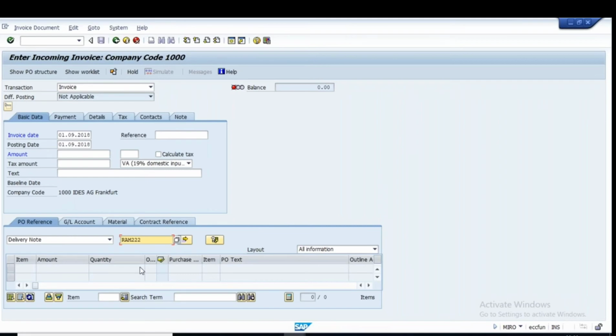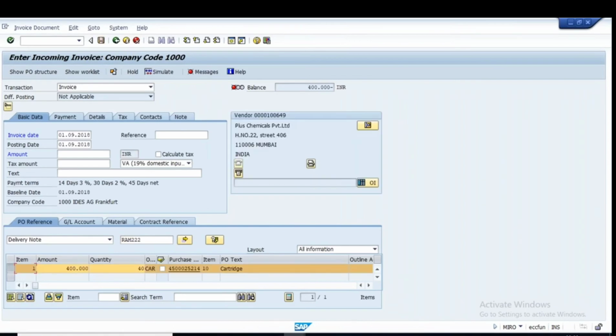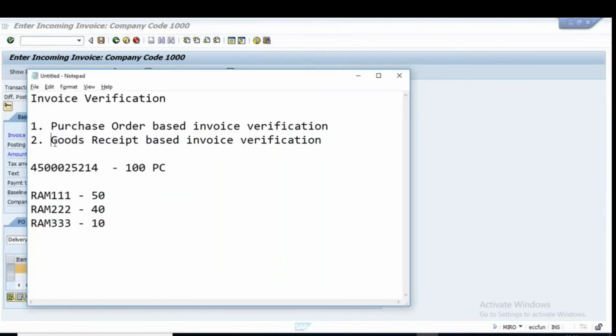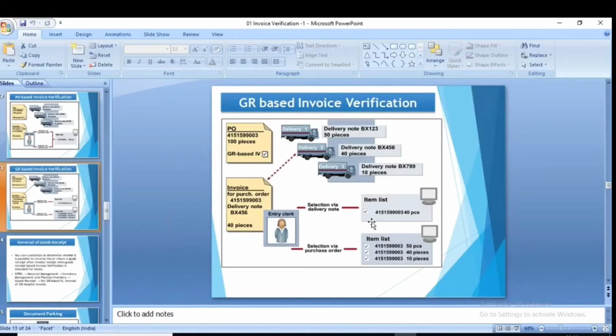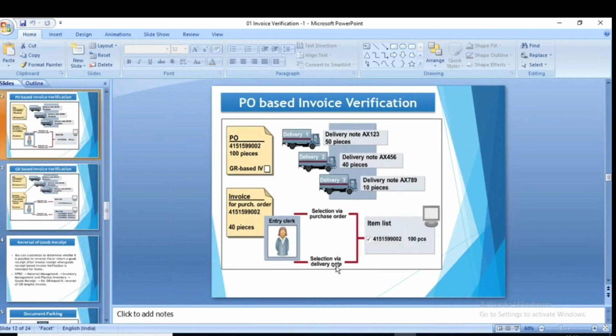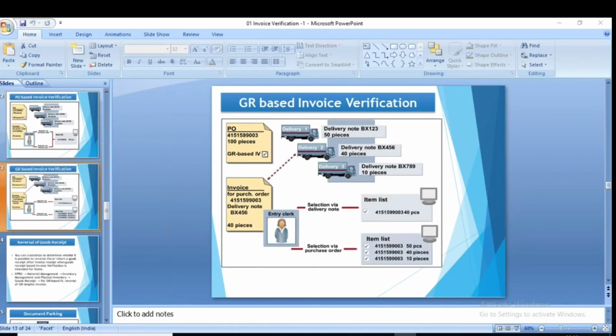Now it will propose only that quantity in the MIRO transaction. Now you see, it is proposing only this delivery quantity, not the entire quantity, because now we are doing goods receipt based invoice verification. Here I enter the delivery note, and the system proposed only that quantity. Suppose if I enter the entire PO, it will propose all the three deliveries separately, whereas in the previous PO based invoice verification, it proposed the entire quantity as one item.